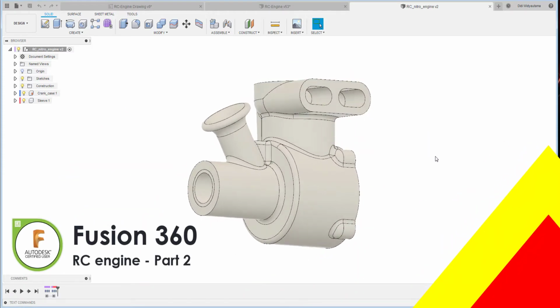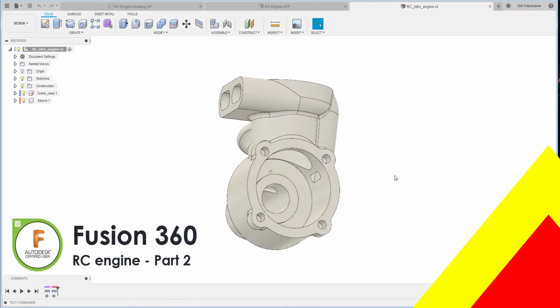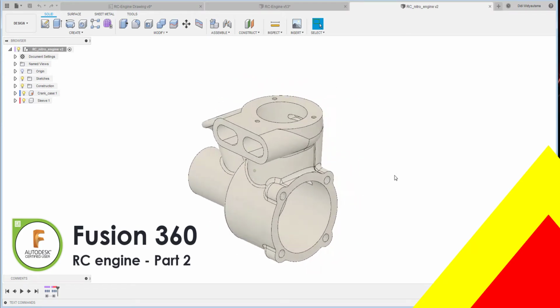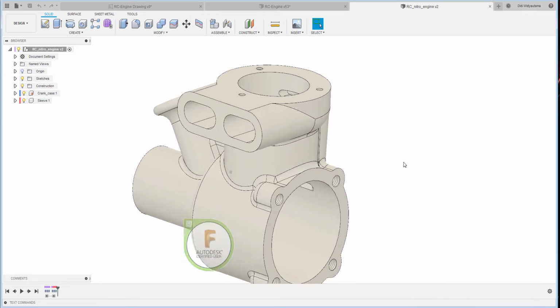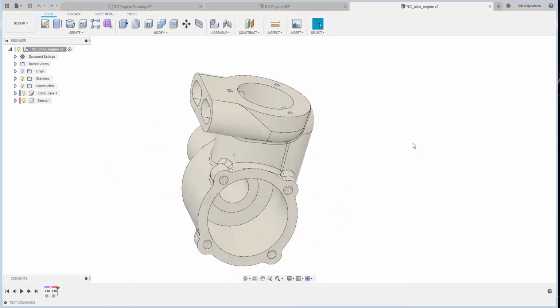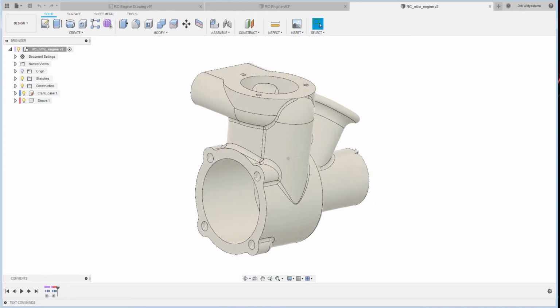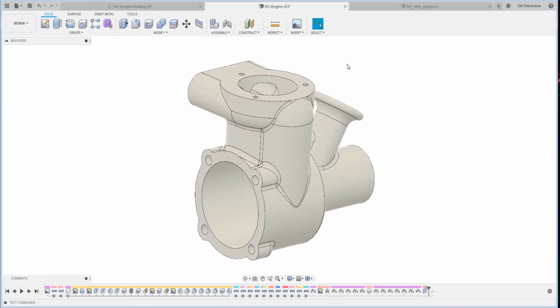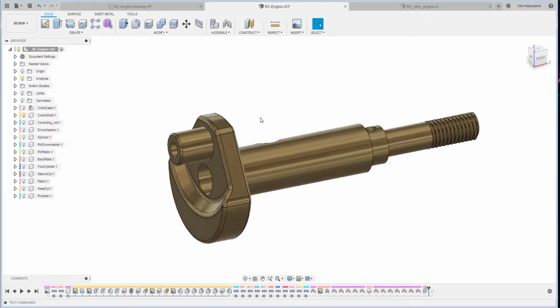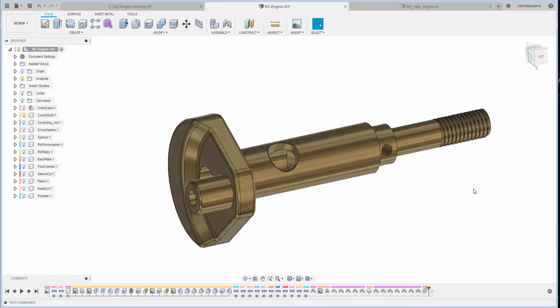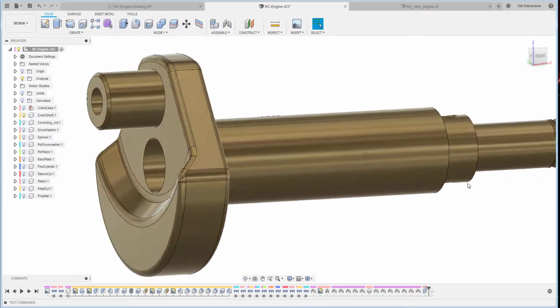Today we are going to continue to create this Nitro engine or RC engine for the aircraft propeller. Today we are going to create some of the part here, which is this one. This one is a crankshaft. We would like to create this one. Let's get started.